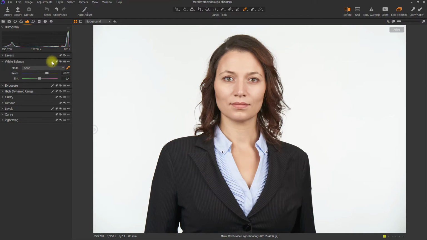So one would be auto adjust, where Capture One Pro is trying to best guess the white balance. So we can simply try it. And in this case, it's not working very well, as you can see. So that's the before and the after. So the changes are really only very small. Sometimes working out good, sometimes not working out good.